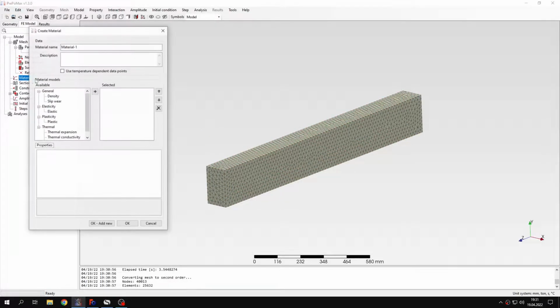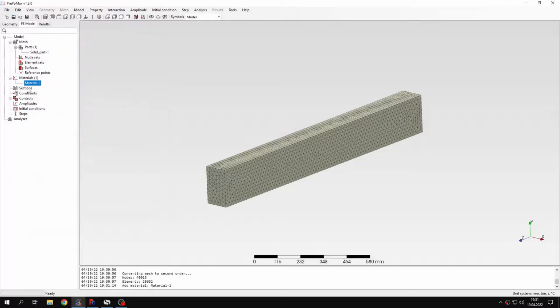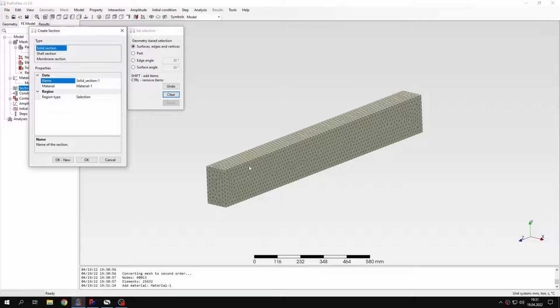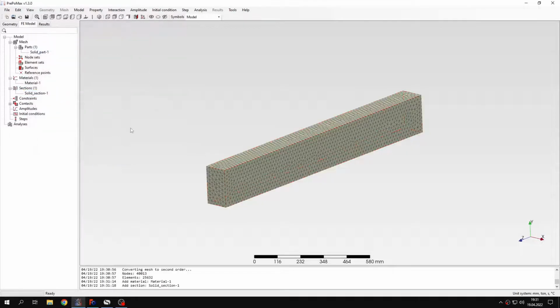Let's define the material first, and this will be standard material, steel, like we use in most of the tutorials, and I will specify the Young's modulus and Poisson's ratio for this material. And now I will define section. This will be solid section assigned to the beam.